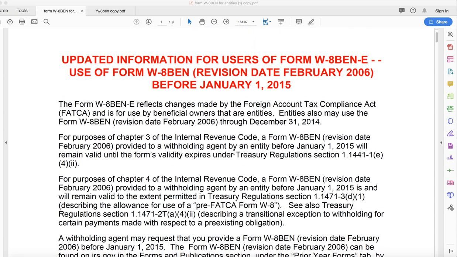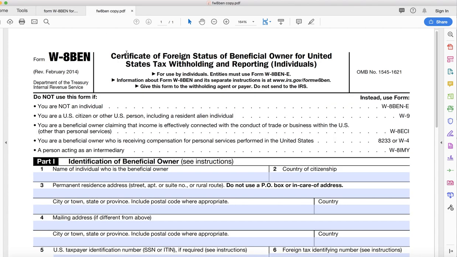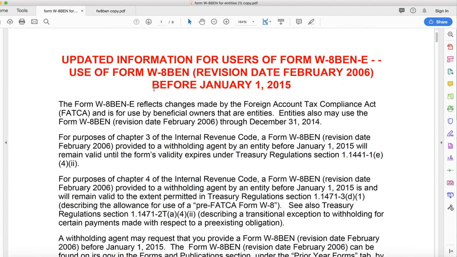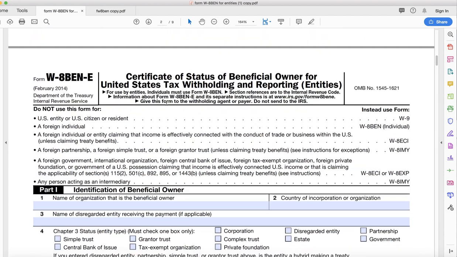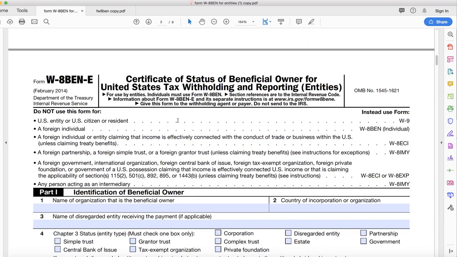Hi, the W-8BEN form is one of the difficult forms that you might encounter if you're starting a company or if you're working with somebody in the US. There are two variants of this. If you're an individual, you would use the W-8BEN form, which clearly says it's for individuals. But if you're an entity, you're going to look at something that looks like this. This is for somebody who could be living in India or Canada or any other place.